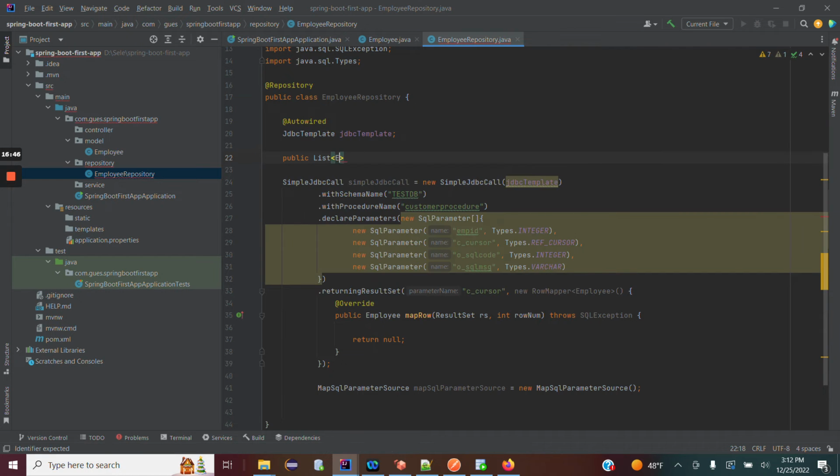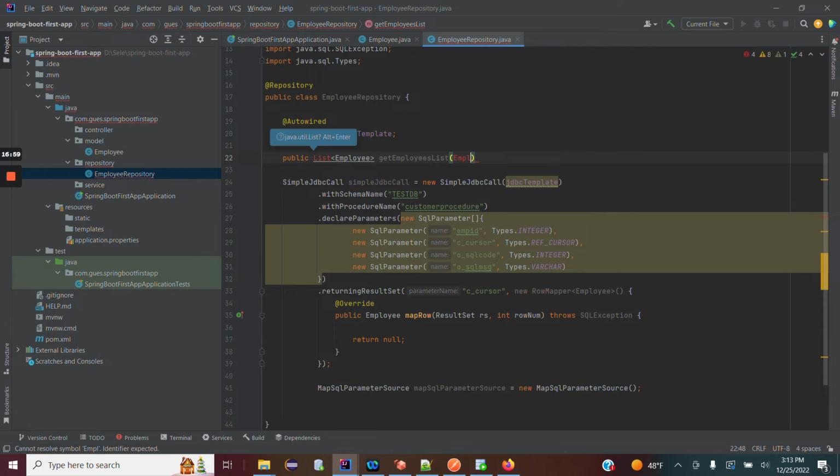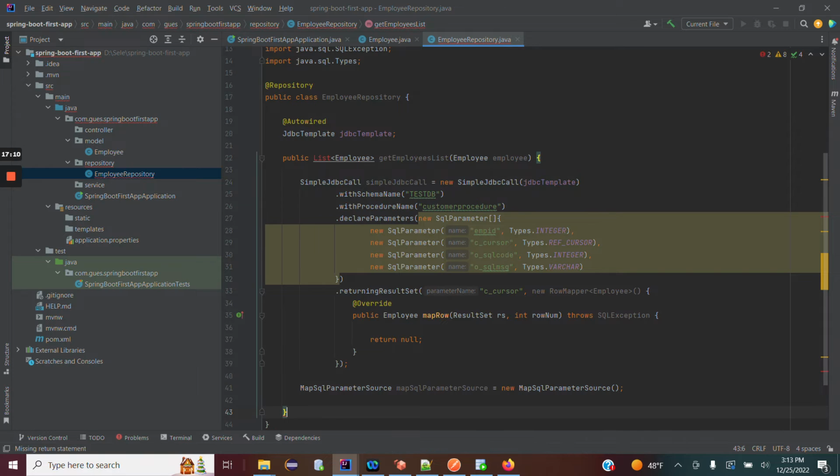List of employee, and then get employees. So we can keep it as a list. Any method name can be used, anything we like, or up to your project standard. Employee, just open and close it here. So we have a method here now, and then import this list.